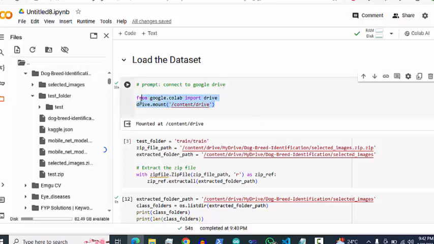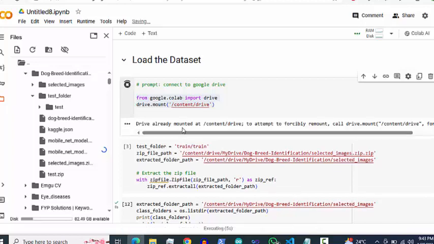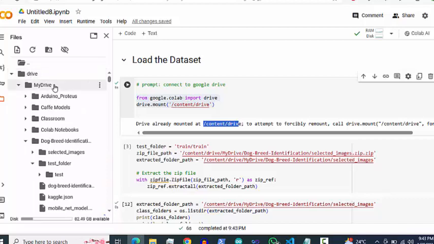First of all, we connect our Google Drive with this notebook, and we do this with these two lines. When we run this block, it will ask us to log in to our Gmail, and once we allow the permission, it will automatically mount the drive to content/drive. So this is available. We click on this folder, files, and we get our drive under drive, My Drive, and everything in that.